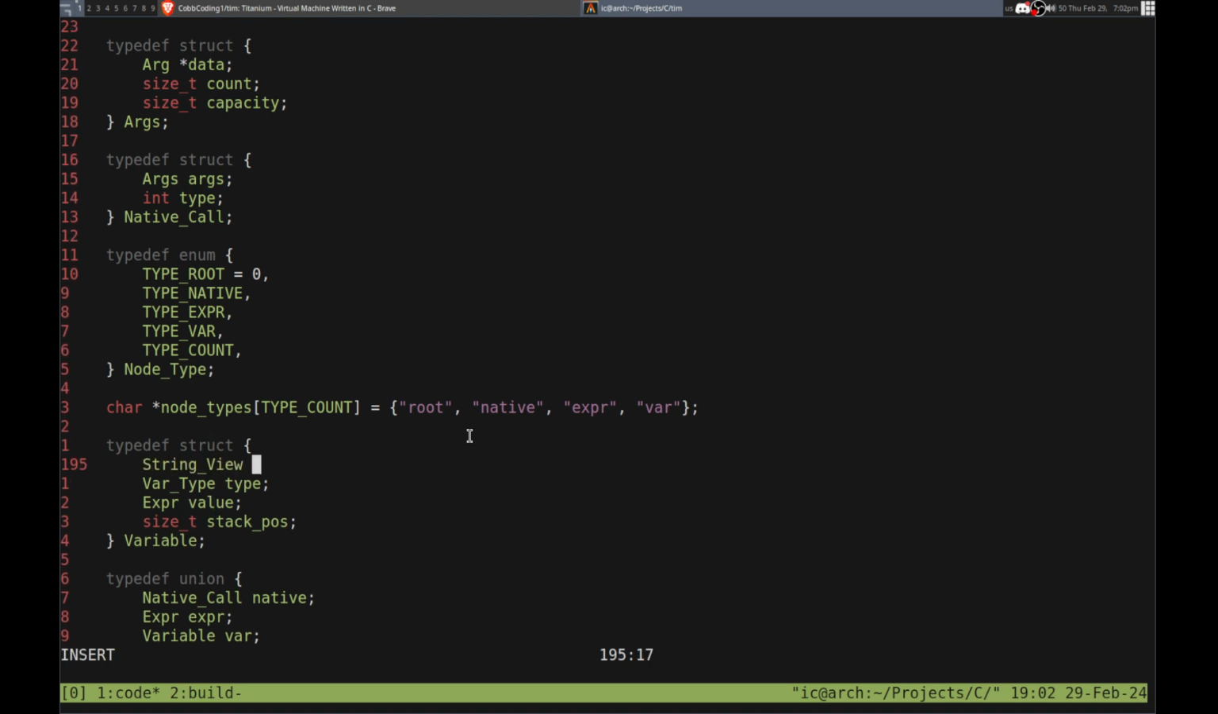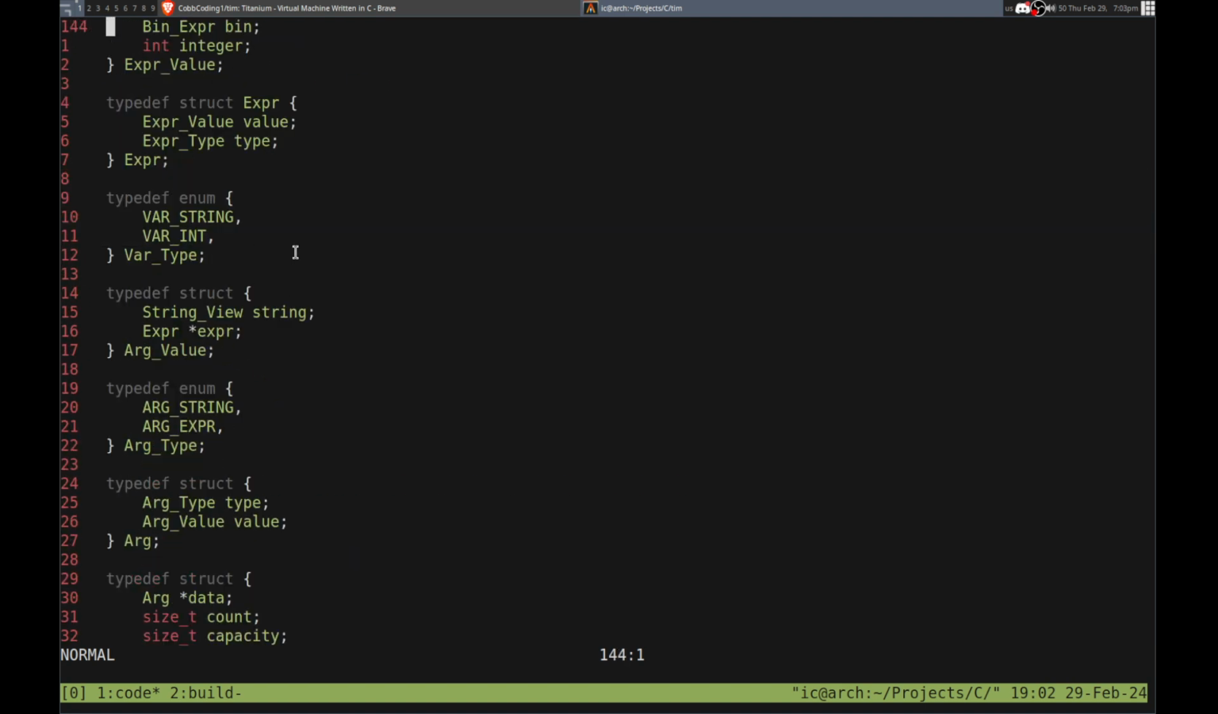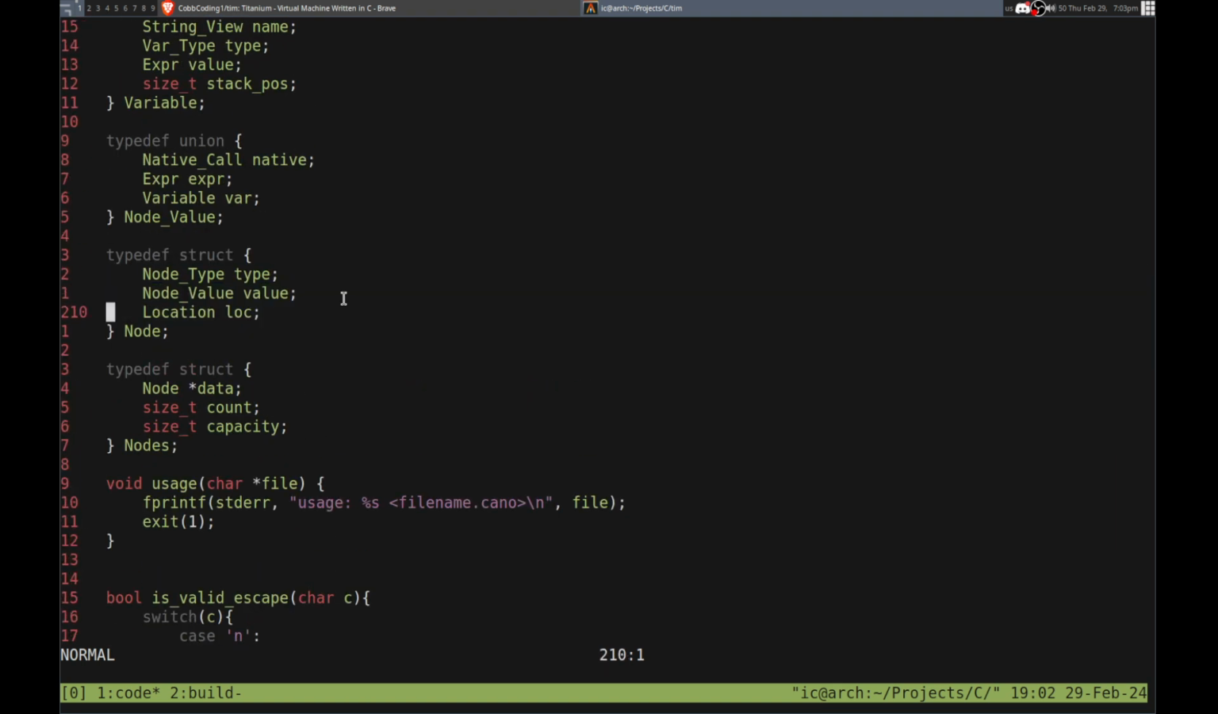So string view name. Okay, so var type. Let's see, where do we have var type? That is up here. So var string and var int. So that should be good. Okay. And then this location, value, and type. So that should be all good. Yeah. So that should be perfect.